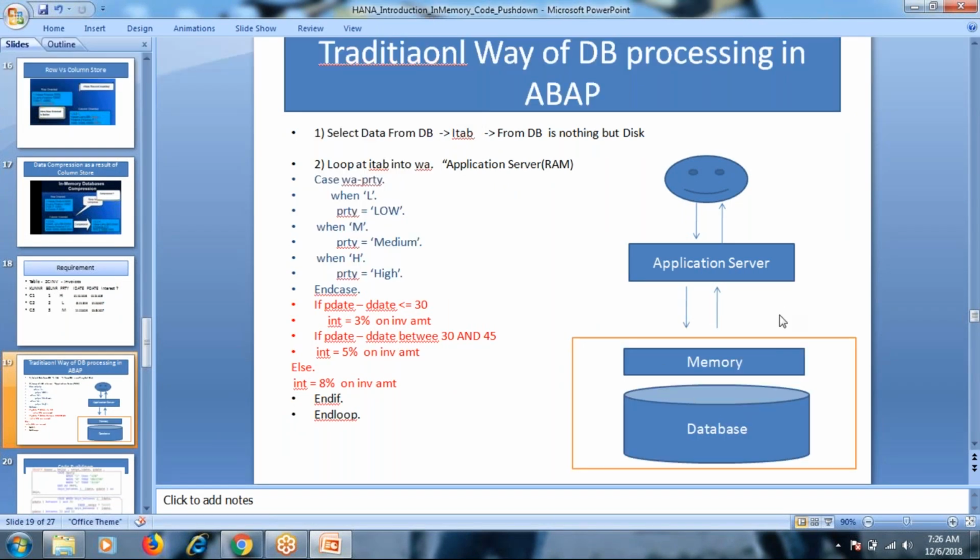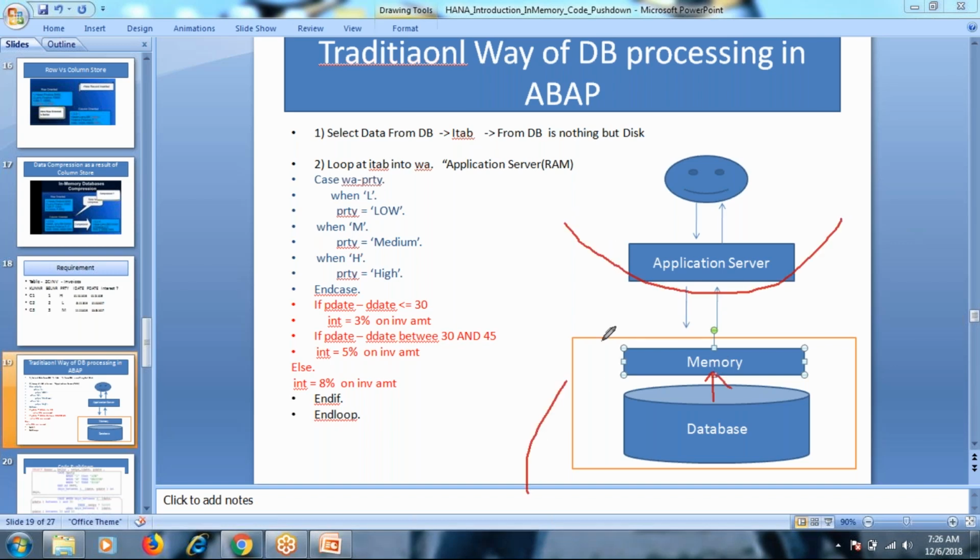So my intention is, your data is already in the memory. Assume that data is already in memory, it's supporting the in-memory database. And which memory? Not the application server layer memory, but the database layer memory. You can imagine your in-memory database like this, your data is already in the memory. So I don't need to select the data from here to here. Your data is already in memory.